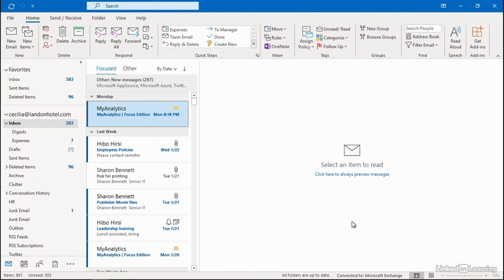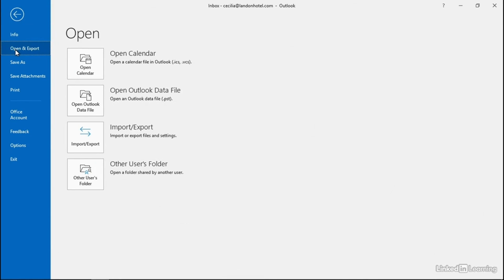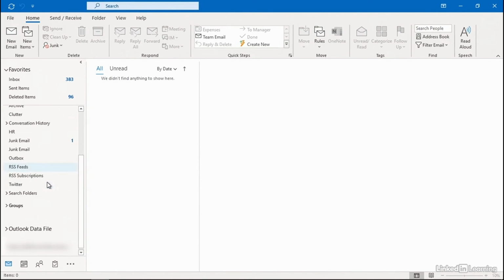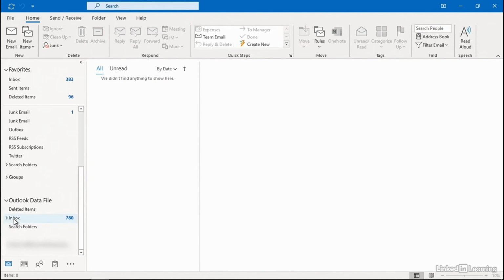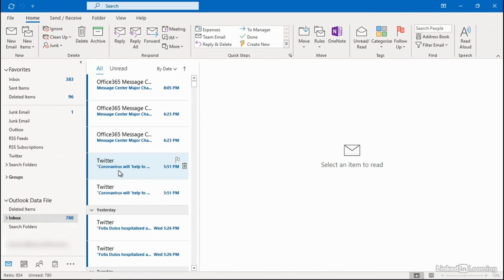I've already created a couple of backups of my current inbox. Let me show you how we pull those files. Select File, Open and Export. And then I have 2 choices. I can either open the Outlook data file or I can import that entire data file. Let's go ahead and open it first. I'm going to select the backup PST. And if I scroll down, you'll see that file here, and you'll see there's 780 files. At this point, I could easily start grabbing the emails that I need and pulling them into my inbox or another folder. This is a great option for picking and choosing certain email messages.